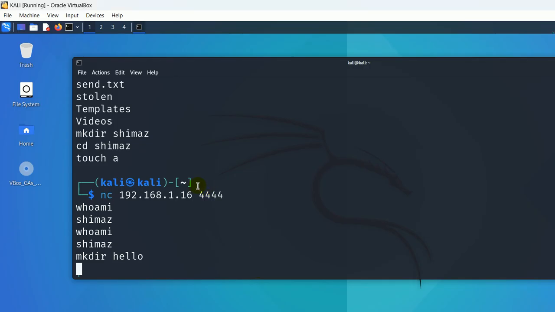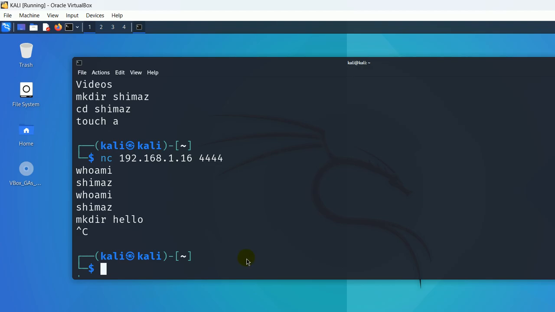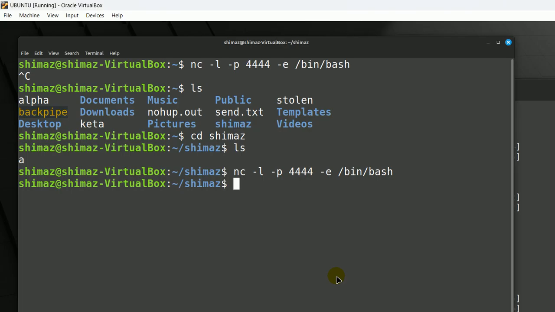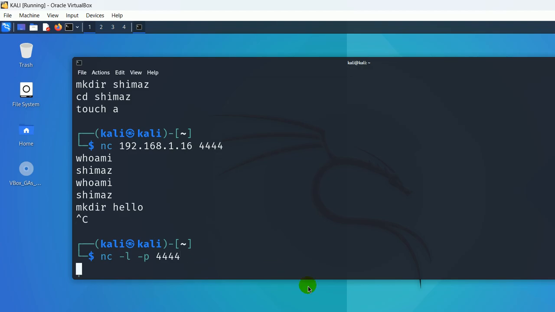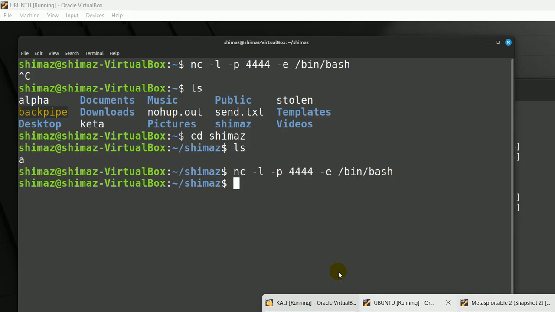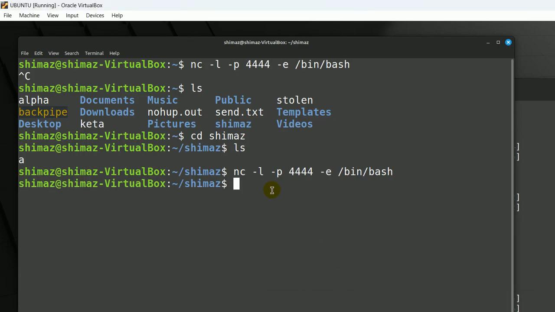Now Control C. So this is the attacker, and this is the victim. Let us make the attacker go into listening mode: netcat -l -p. So the attacker is in listening mode, and the victim would be running as the client and exposing its shell.